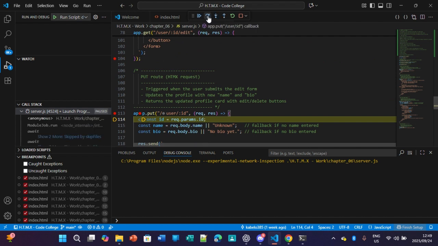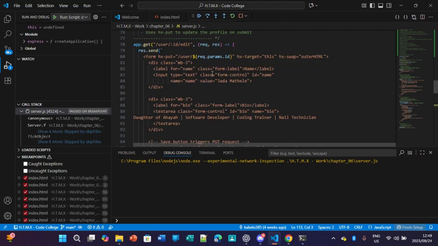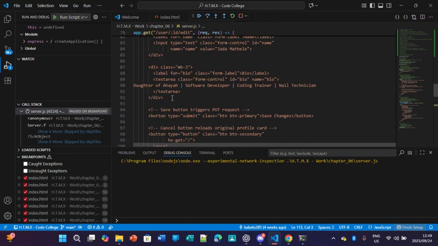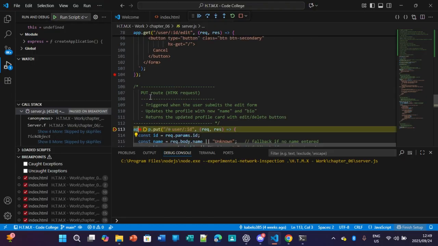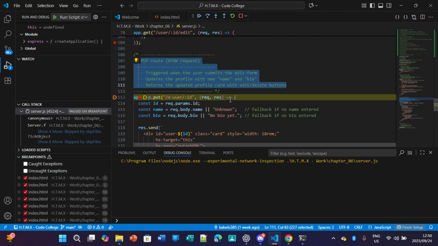Right, so okay, let me go up. So obviously we got this. We already went through this piece of code, and then you've got put route, HTMX request, triggered when the user submits the edit form, updates the profile with a new name and bio, returns updated profile card with edit and delete buttons, and then you've got app.put user ID request, response, arrow function, and then const ID. Basically, with the put request, it will handle the profile update.